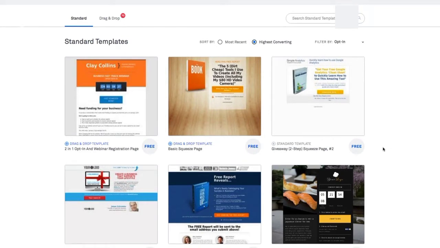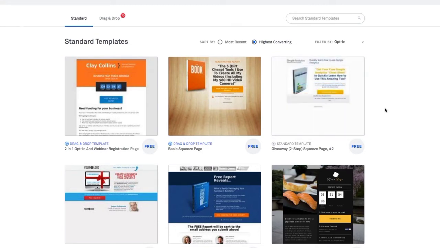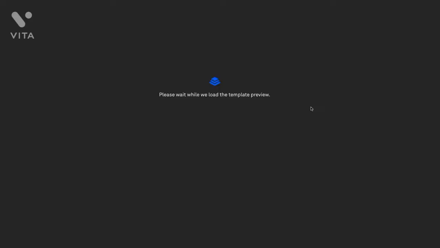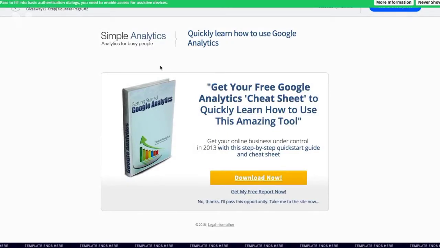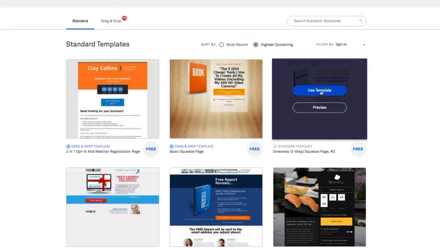And if you're not sure how it looks, you can just hover over any of the templates and click on preview. Let's say I want this standard template right here. It's a giveaway for an ebook. Click on preview. And now we just need to wait for the template preview. This will give us a live preview of what it'll look like. You can put your e-cover on the left here, your headline, sub-headline, and a call to action. If you like what you see, we can just go back and click on use template.